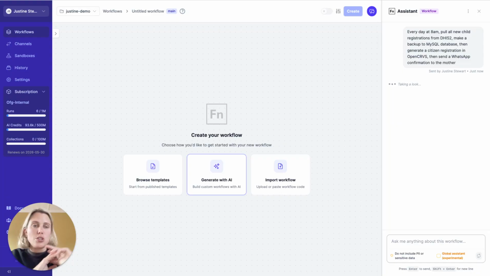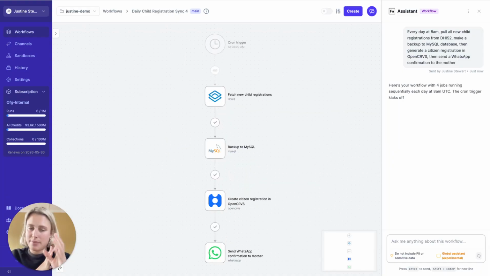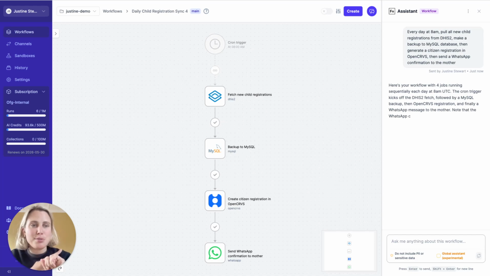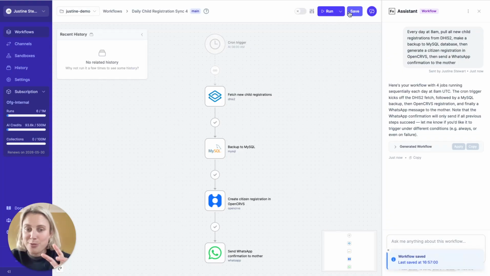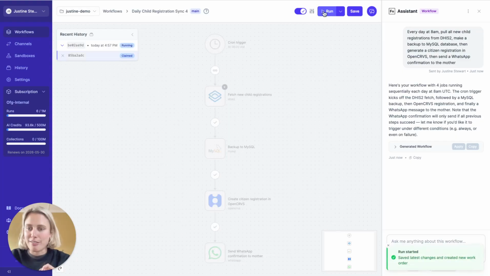assistant. So I've asked the AI assistant that I want to, every day at 8 a.m., pull all new child registrations from DHIS2, make a backup to MySQL database, then generate a citizen registration in OpenCRVS, then send a WhatsApp confirmation to the mother. Now, what we are looking at here is not diagramming software. This is a live executable workflow that I will run right now.